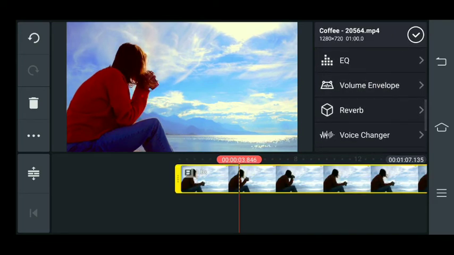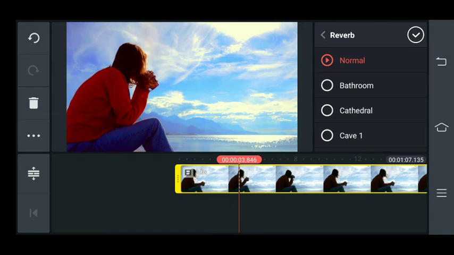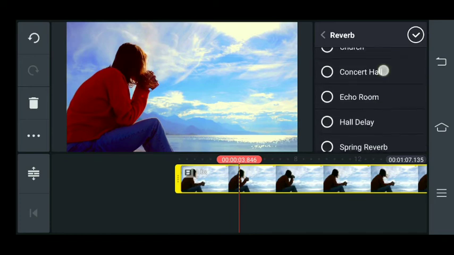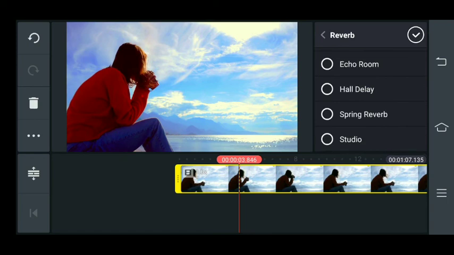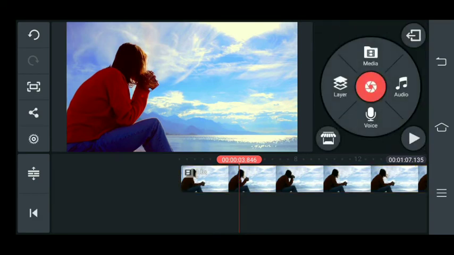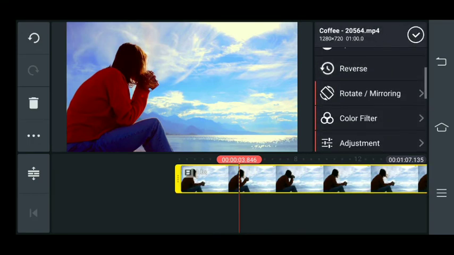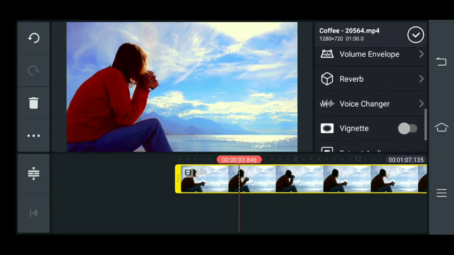The next one is reverb. It actually changes the effect of your video's audio, so it might sound as if the audio is taken from a bathroom or cathedral or cave. It gives a different effect to your audio. Generally, if you want to use it, use the studio one because it sounds really nice. So that was your reverb.